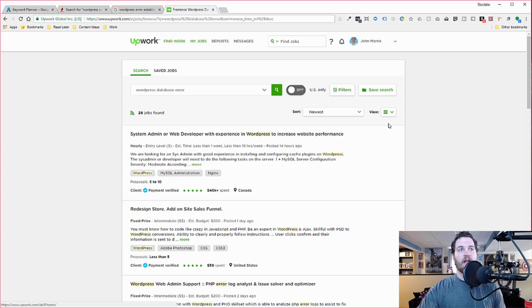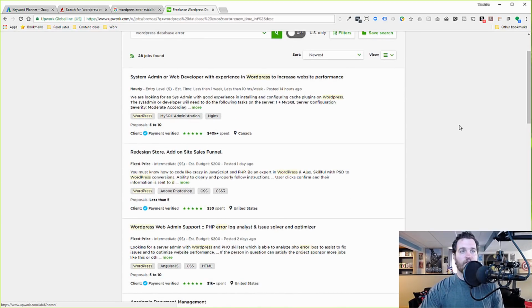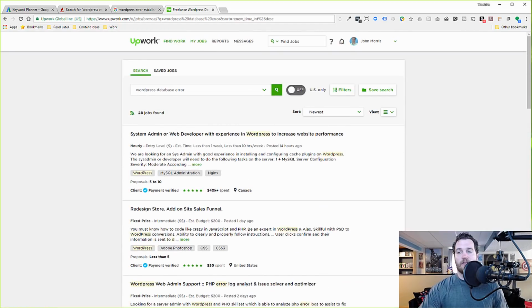So an example of that would be something like WordPress database error. That's more likely to be something that someone searches for. And if you do that search over on Upwork, you'll find that there are 28 jobs already over there of people that come up as matches for that. And if you expand it even further and just do WordPress error, you get 258 jobs, and you can filter through that list and see what sort of errors are in there that fit with what you're trying to do.